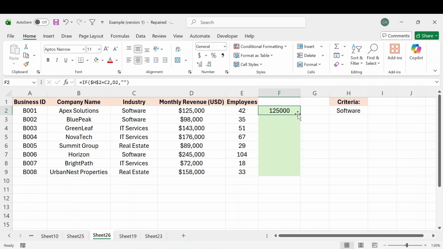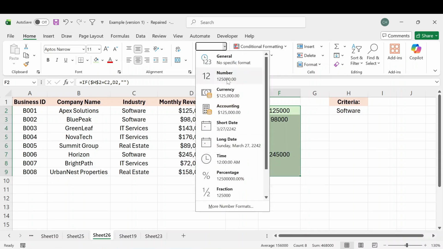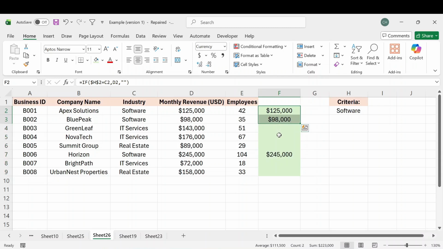And then we can double click this square in the bottom right corner of the cell, or click and drag that, to create the same formula. And we'll just turn this into currency here. And you'll notice that our IF statement is now only pulling data based on the software criteria.